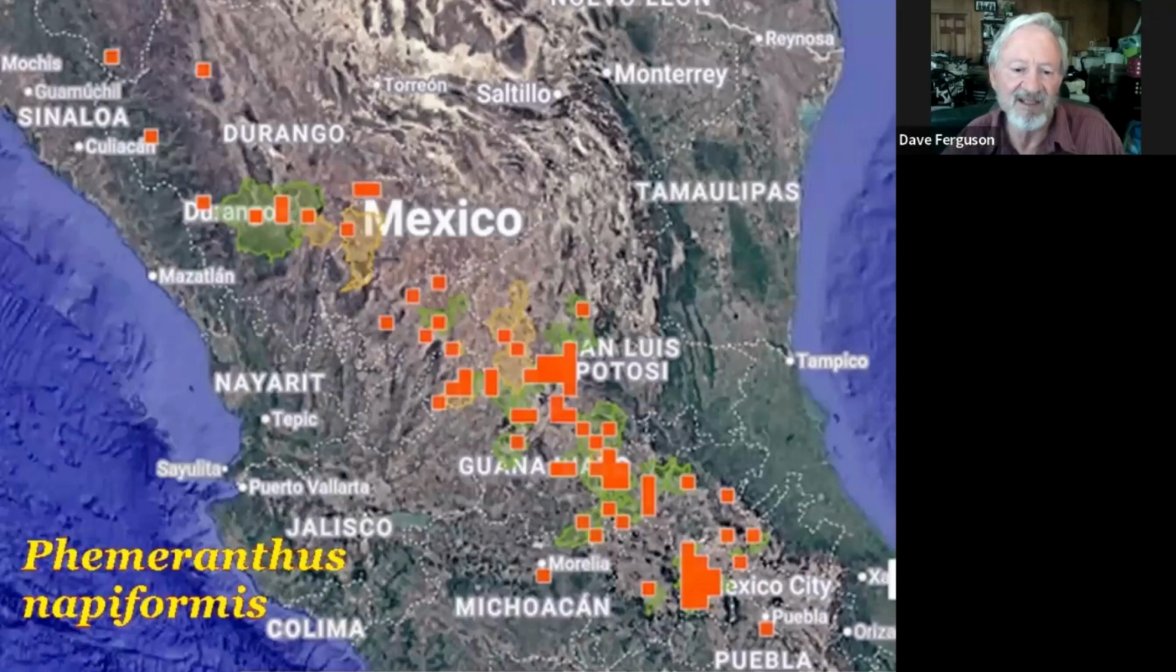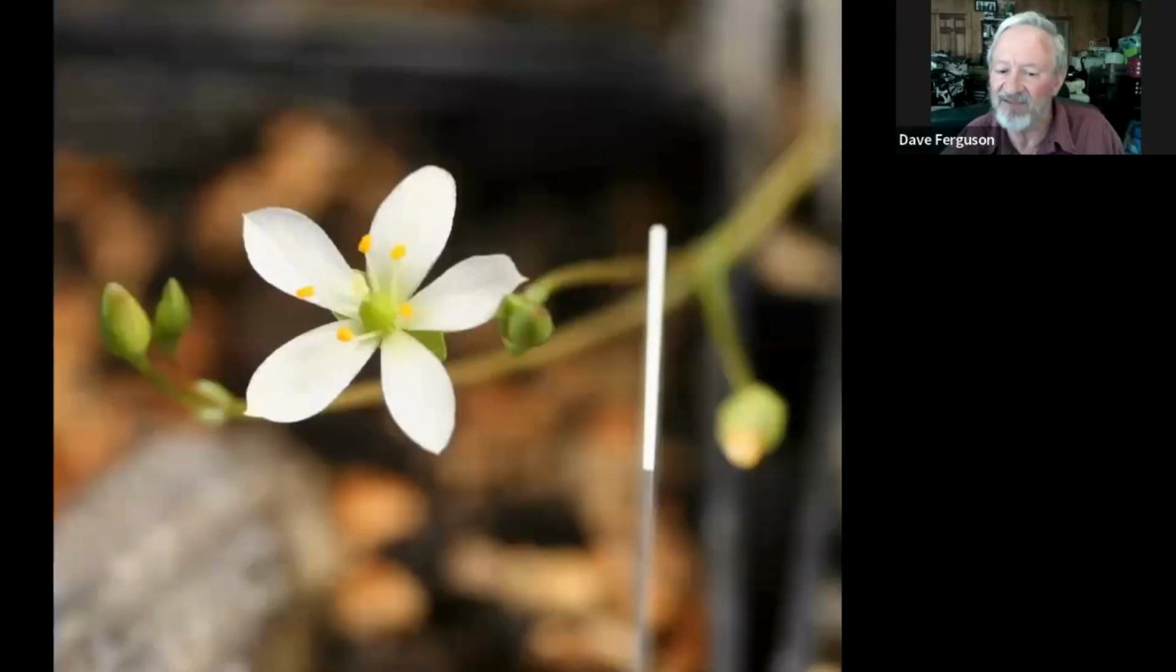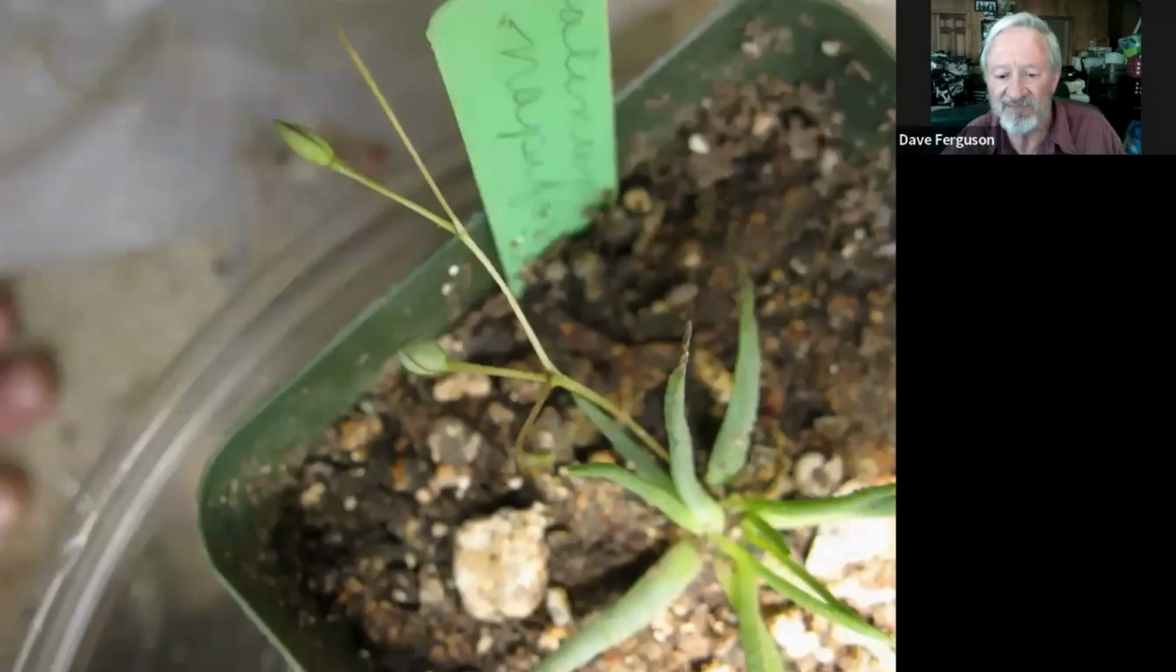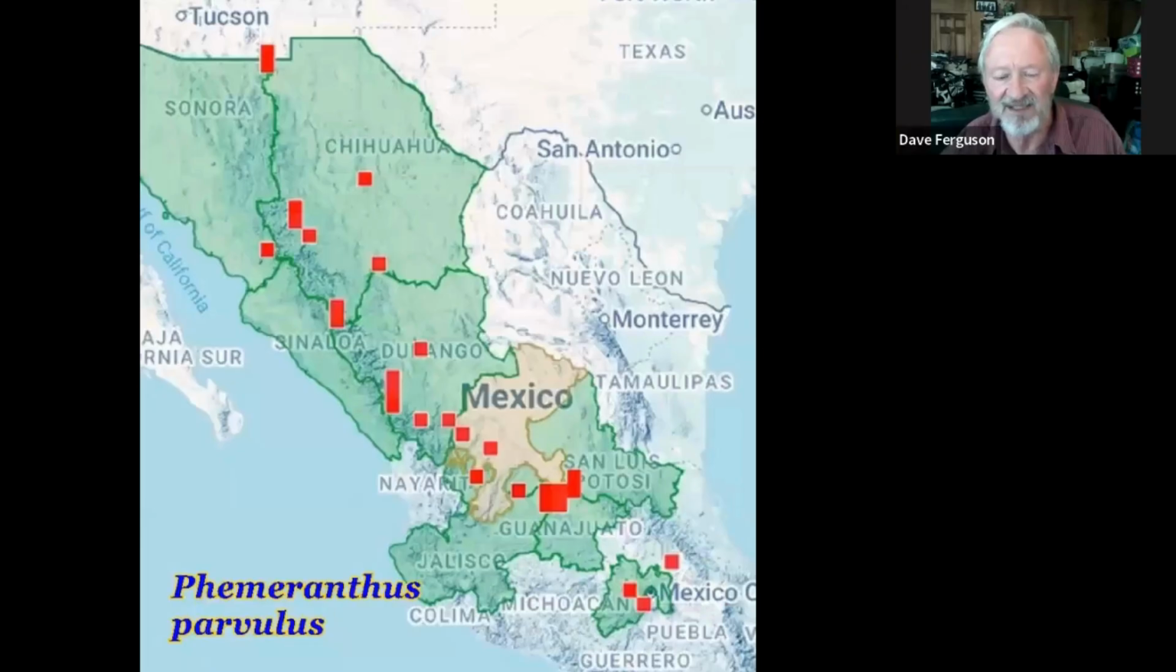So here's the range of a white flowered version. Again, a wide range, but it doesn't make it to the US. This one looks about the same, but the flowers are white. This one is pretty common in cultivation. It's easy to get plants or seeds, at least it used to be. But again, it's a pretty short-lived plant, so you have to keep growing seeds or you lose it.